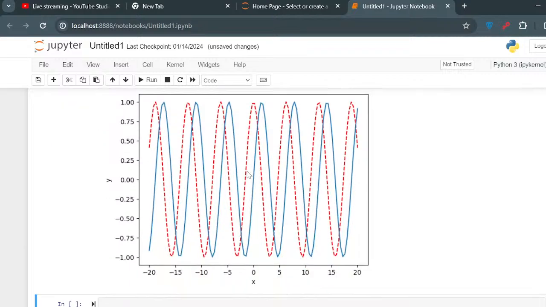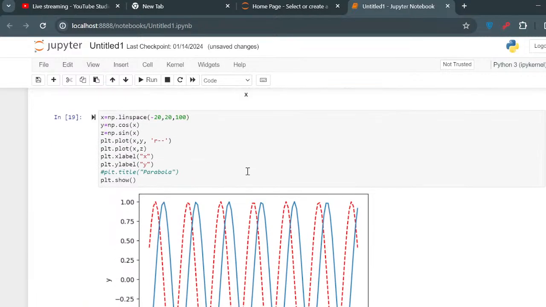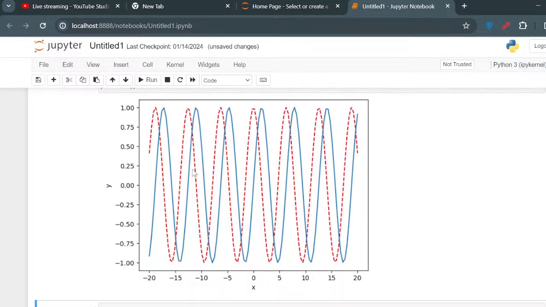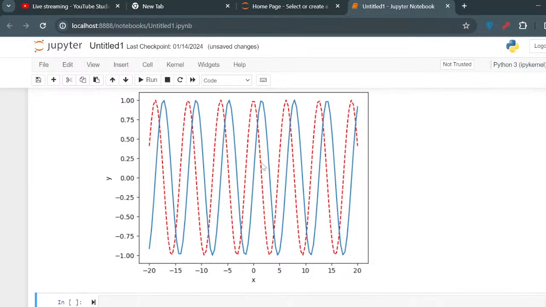See, so very easily you can see the plot, because you have written here r for x and y, that is for cos x, it's red color. So it simply gives you that the red color graph is the cos x and the blue color graph is sin x. So now it is easy for you to make a comparison. I hope it's clear to you.